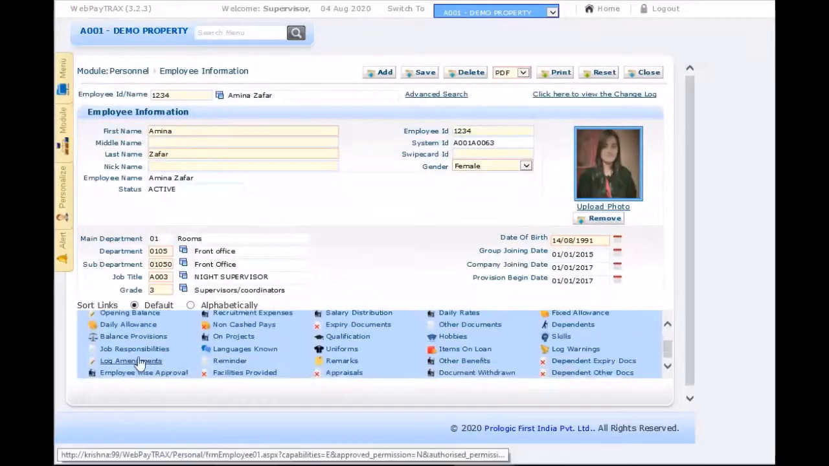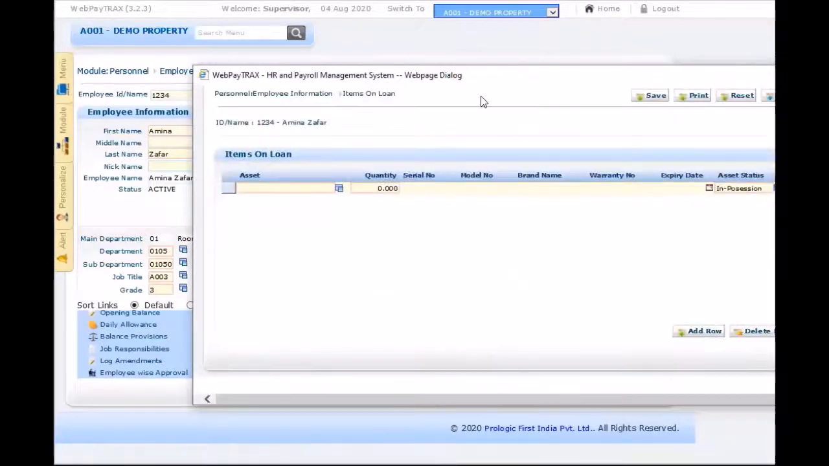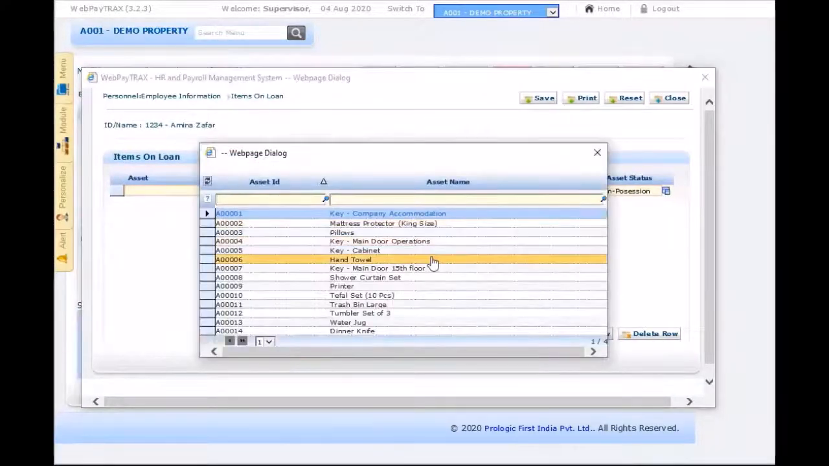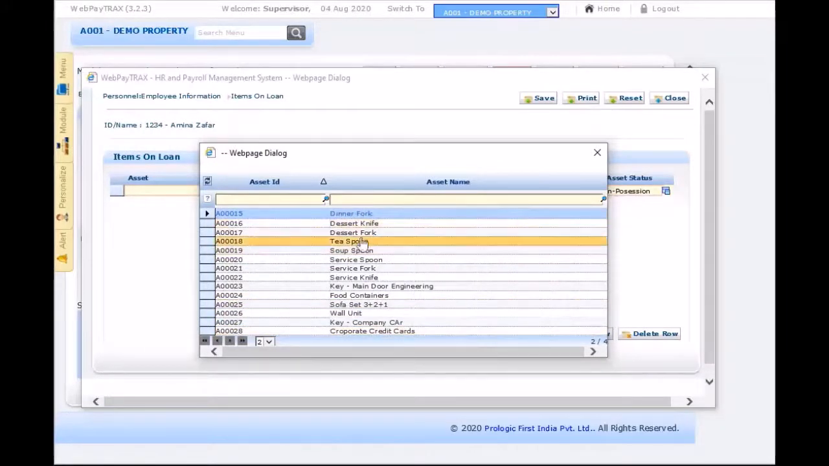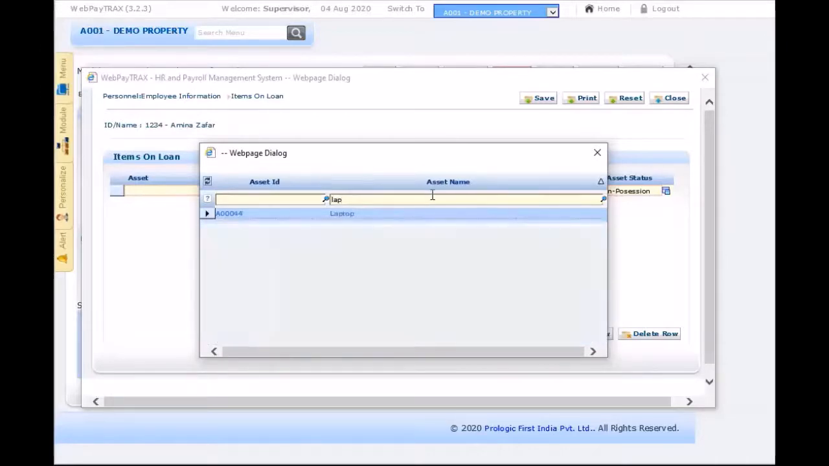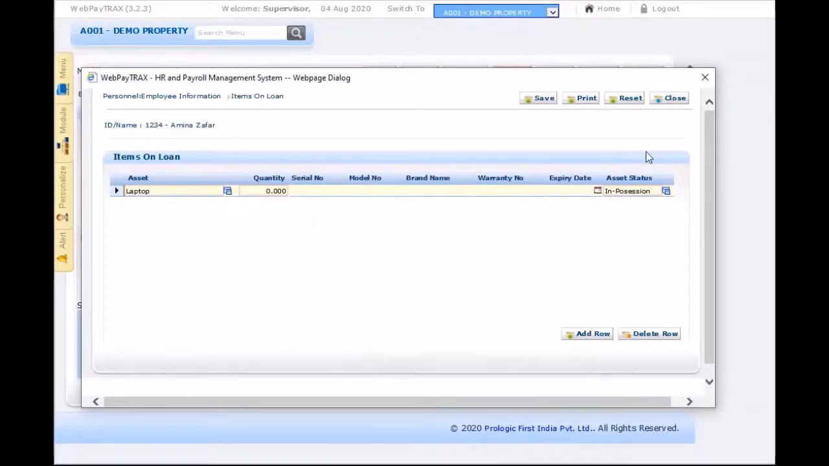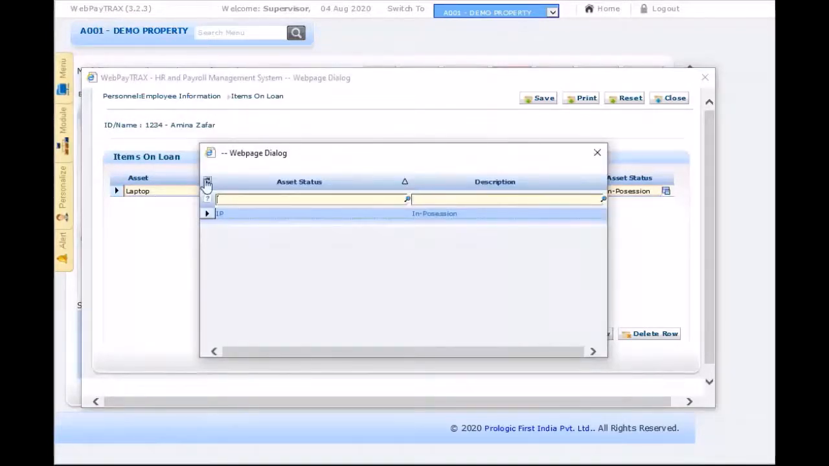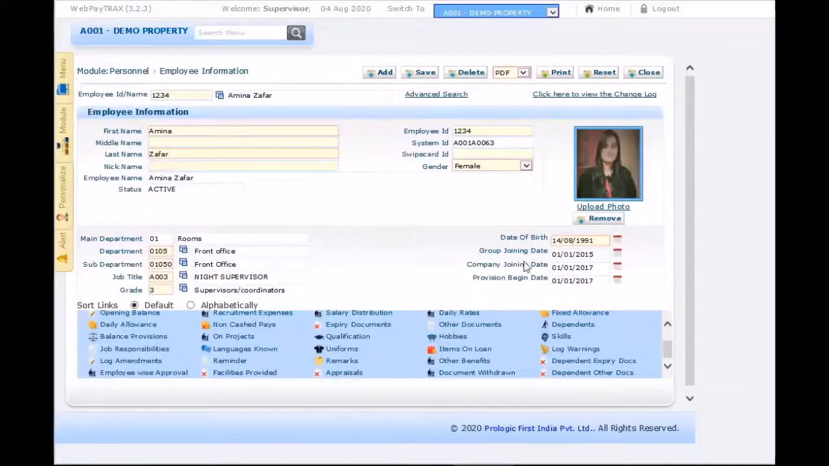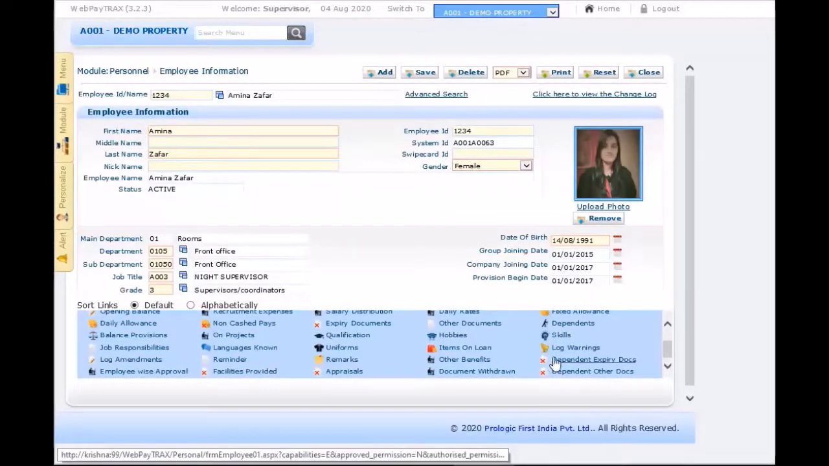Next we have job responsibilities, languages, uniform details, and items on loan. If you're giving any item to the employee on loan, you can add the details over here, and this is very helpful when you're doing the final settlement. The system will inform you that this item is still with this particular employee. For example, items like a laptop and mobile are the important ones, so you can add the details over here, and here you can add the status as well. Next we have the employee's dependents' document details, which you can also add from here, either expiry documents or any other documents.